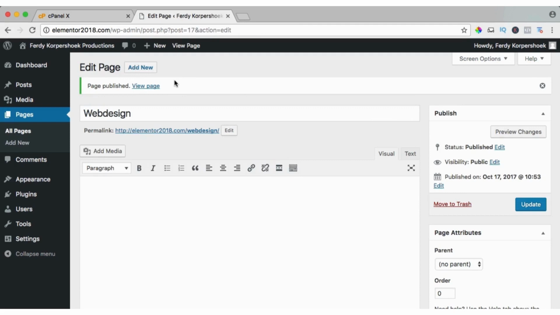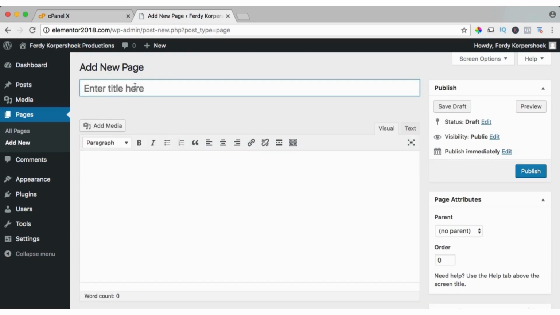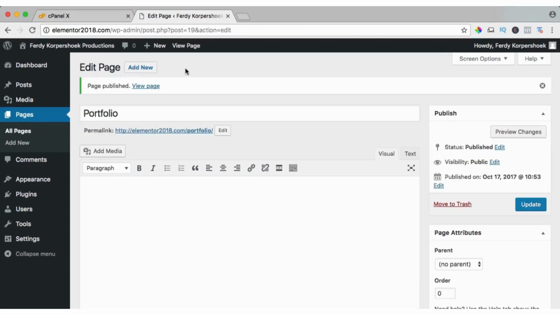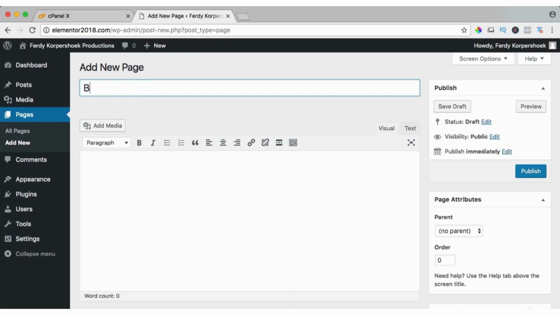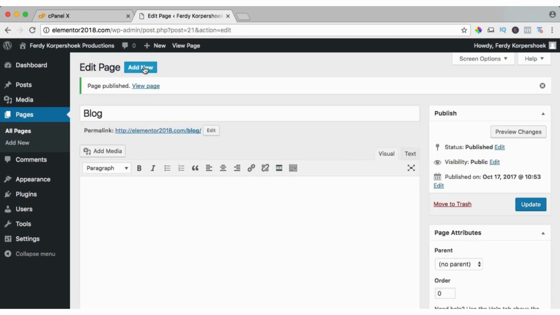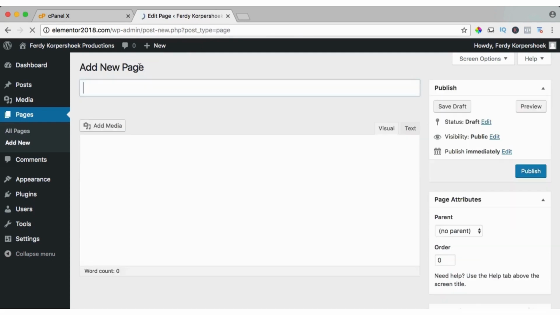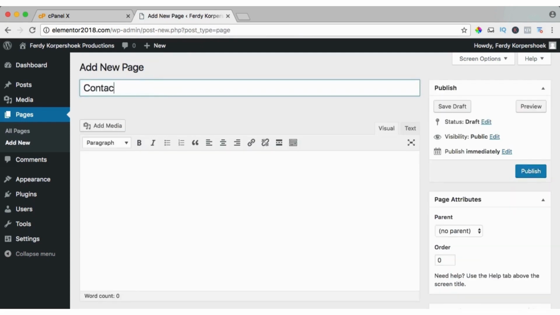What else do I want to have? I want to showcase what I offer. So I click on add new and I say portfolio, publish. Maybe I want to write a few blog posts, then I add a new one and I want to have a blog page, blog. And I want to give people the opportunity to get in contact with me. So I add a new page and I say contact, publish.